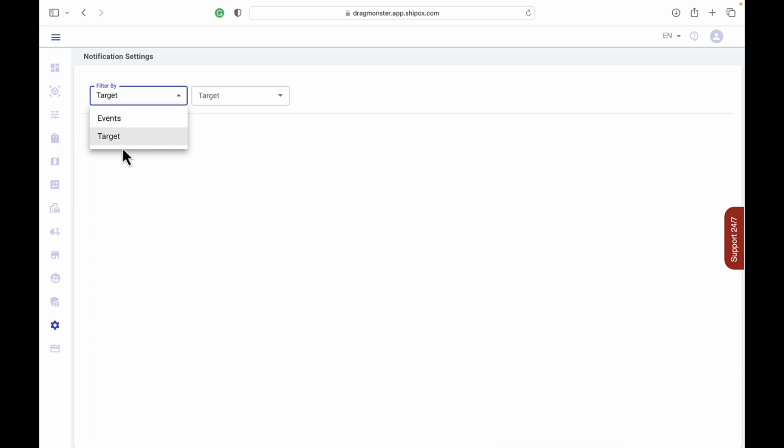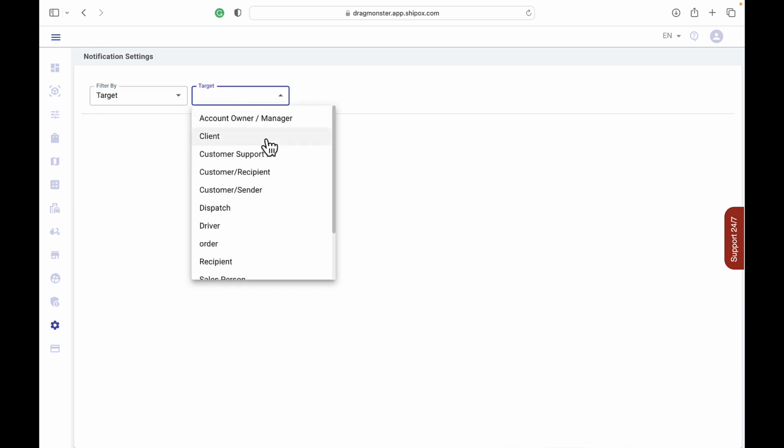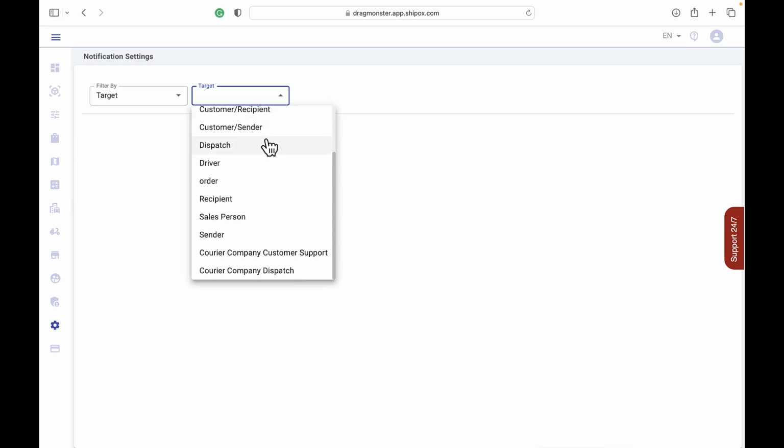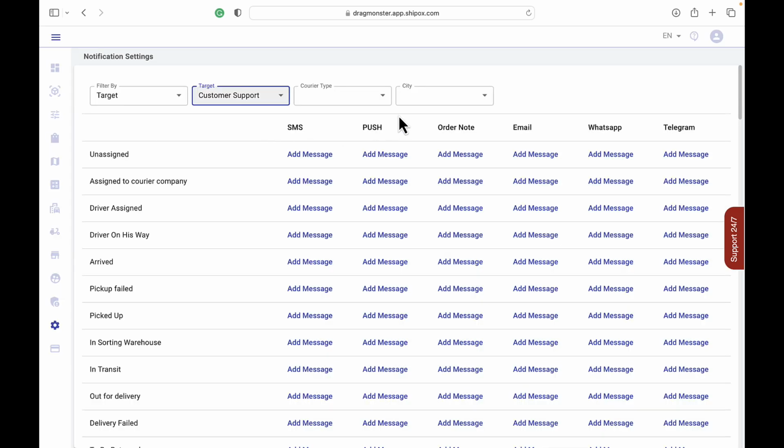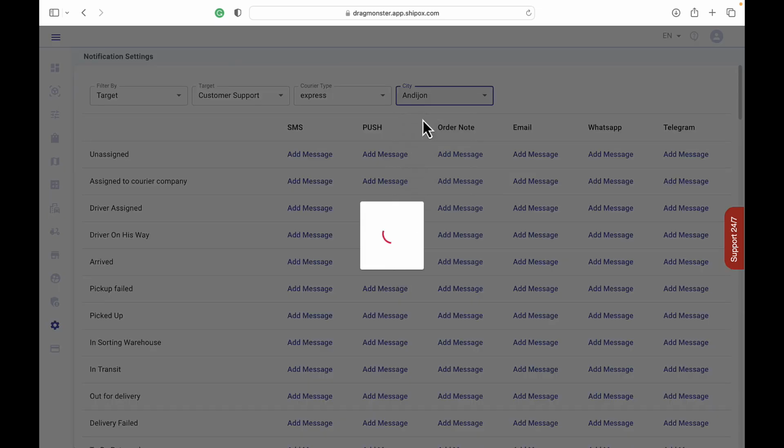Target category. So if you wish to set and send notifications based on target category, i.e. to a specific group of users, the first step would be to select a certain group of receivers from the drop-down menu. So once you have selected the target, you can press Target field and select a target group. For example, this would be customer support. Second step would be to fill in the courier type and location fields by selecting one option from the drop-down menus. For example, Express and Antigen.